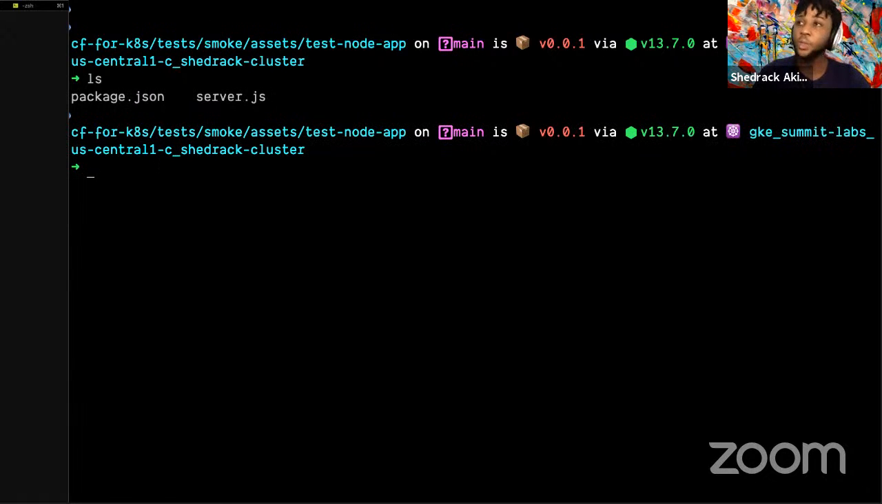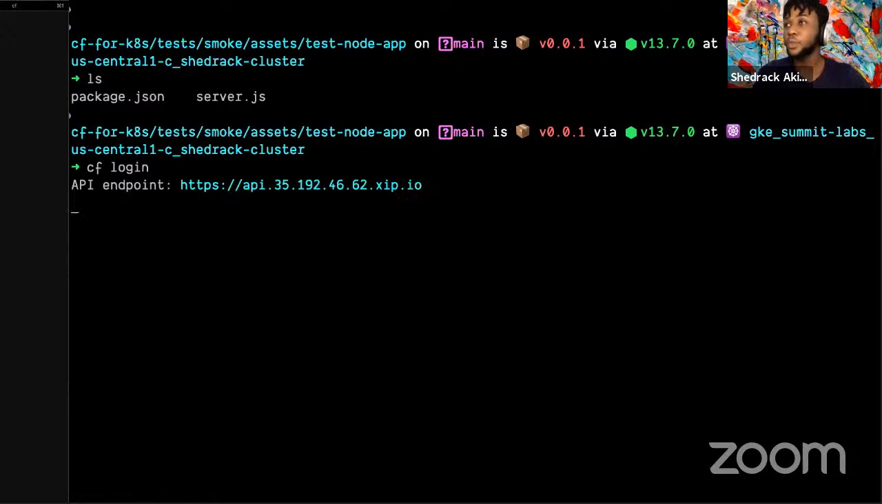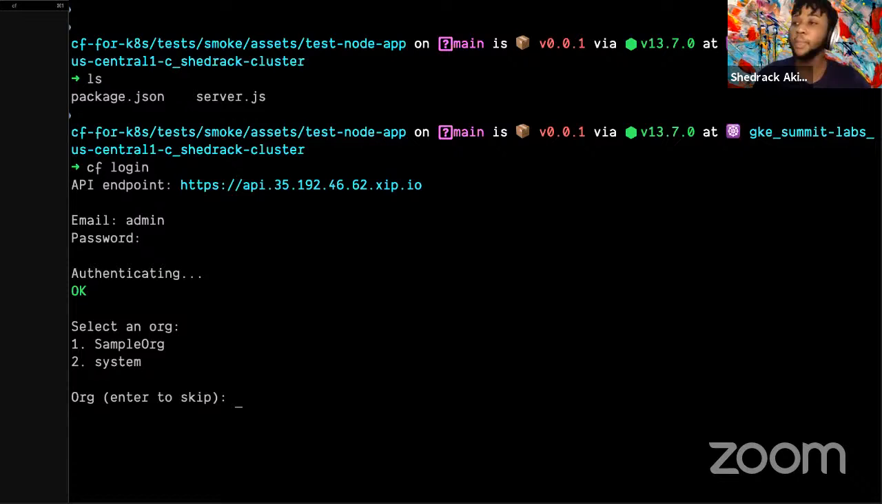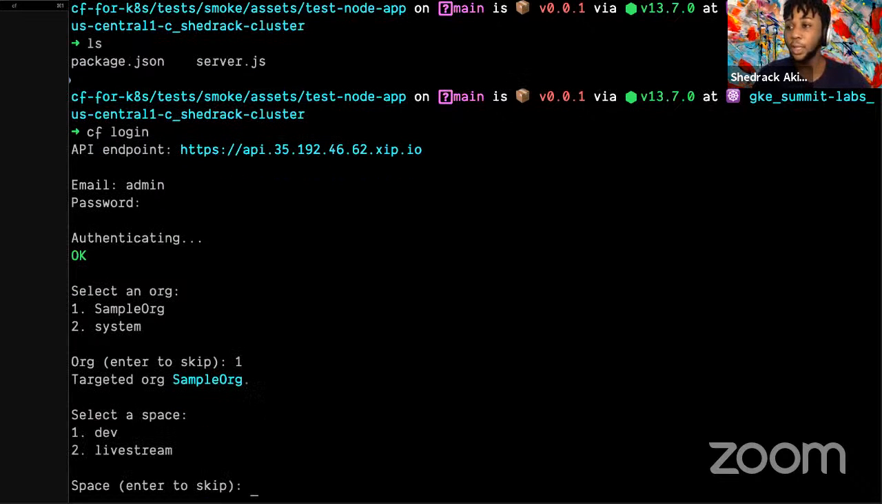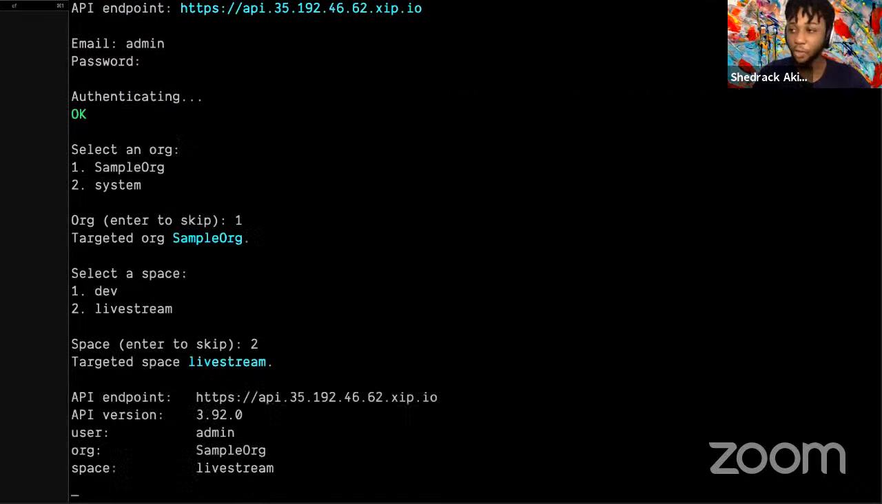So for me to deploy this to Cloud Foundry, I'm just going to log in to my Cloud Foundry cluster running on Google Cloud. So just log in, the API endpoint is already specified. I'm just going to move into an organization, then select the space. So we're going to use live stream.